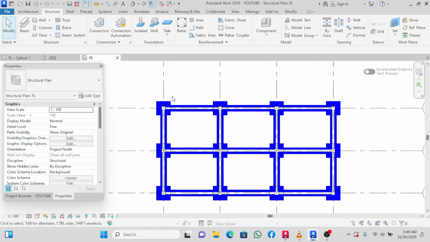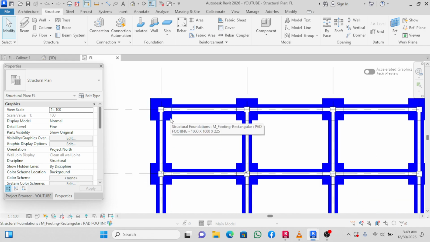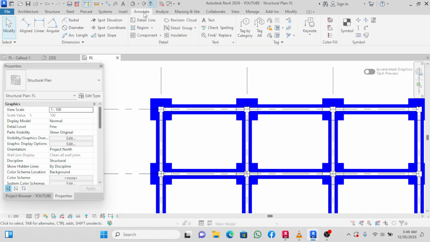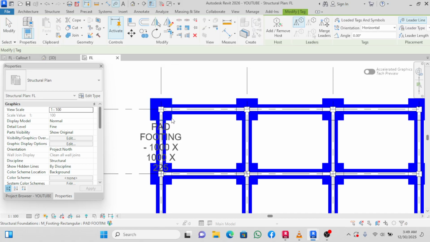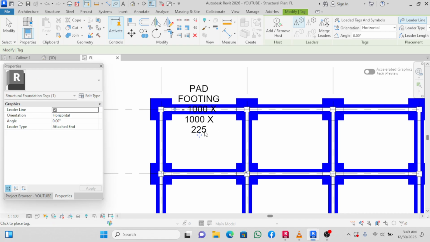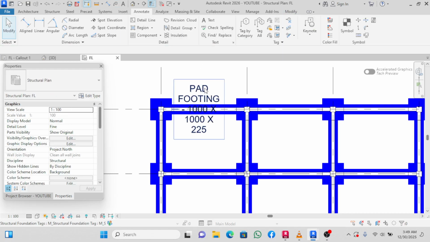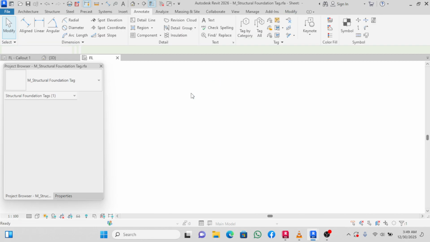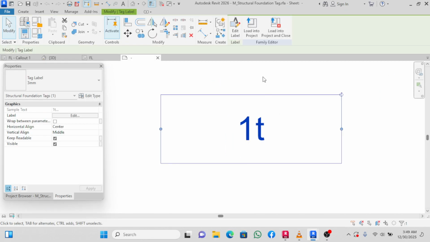Now we can tag this one. How to tag this one? You go to annotate, go to tag by category, tag it. See that it has come like this. You select it, edit family, select this one, and go to edit label.